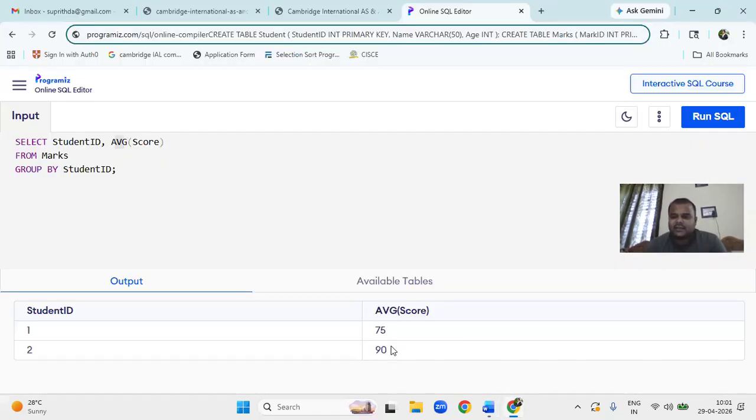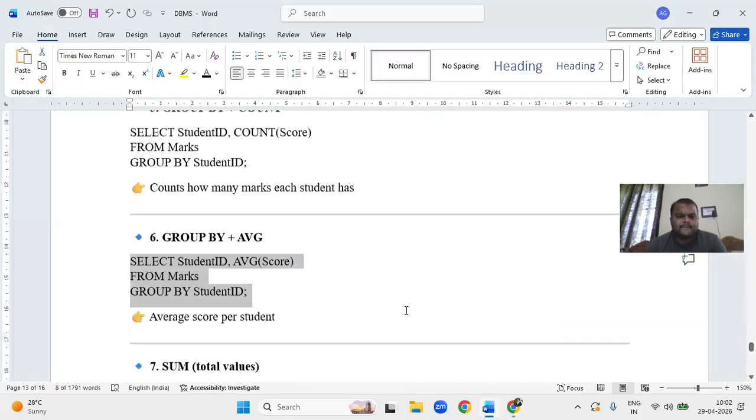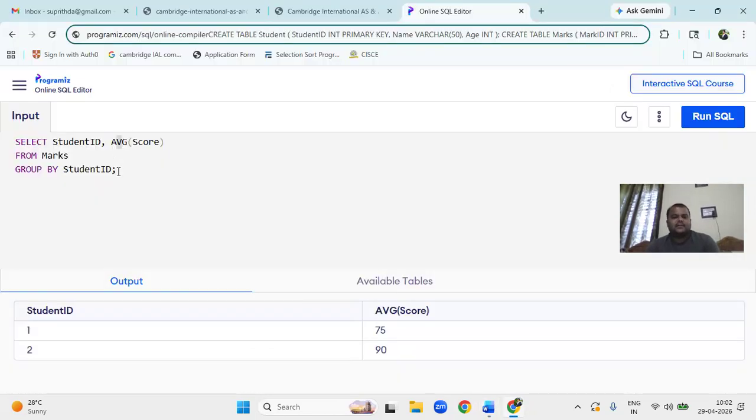Next is sum. Now we can add the sum. It will show 150, 80 plus 70. Just change here which table and which ID. So here you can select the sum from which table, where, and group by student ID.